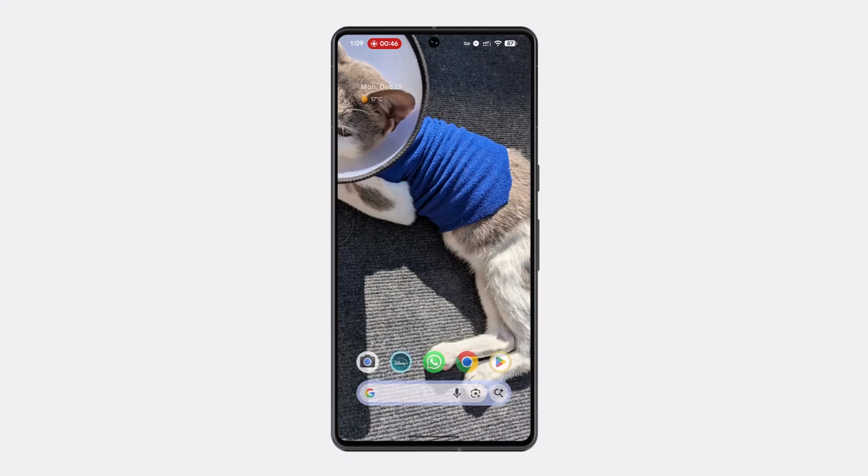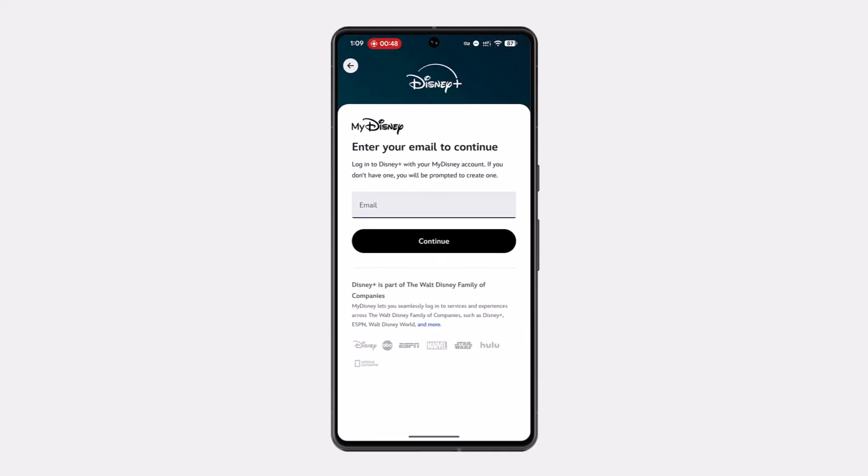And in the app section as well, if you log into your Disney Plus account and click onto the gear icon at the top right, go to settings from the list, and go to help and support, you can tap onto it and find support as well. So this is how you'll be able to find support for Disney Plus.